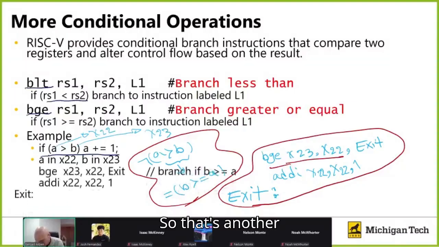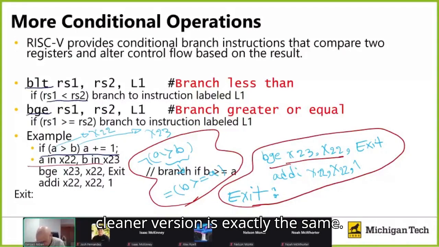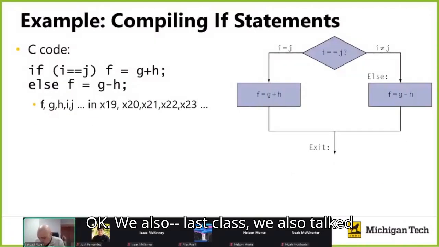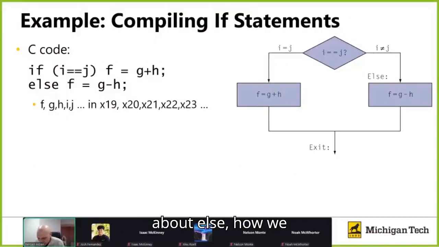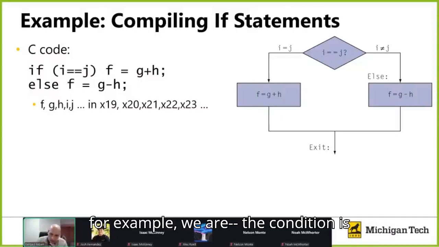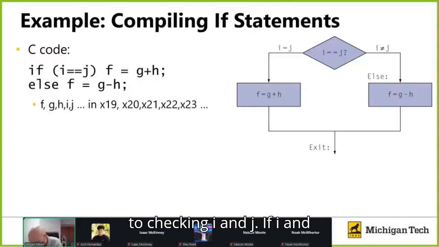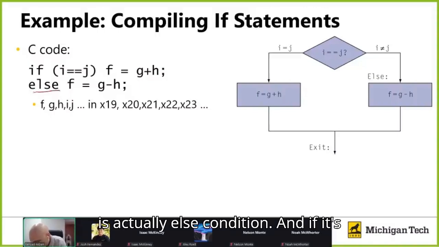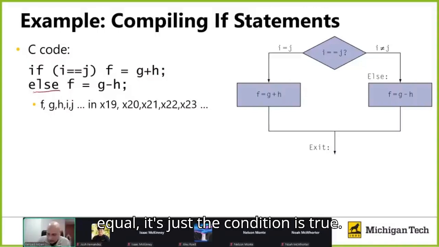Okay, so that's another version of that in a better, cleaner version. It's exactly the same. Last class, we also talked about else, how we can have if and else. So if we have else, that's also easy. Like if you see this flow chart, for example, the condition is checking I and J. If I and J are not equal, that is actually the else condition, and if it's equal, the condition is true.